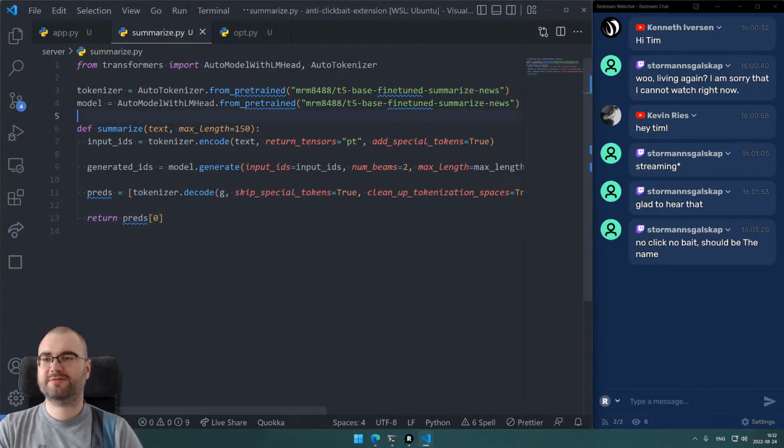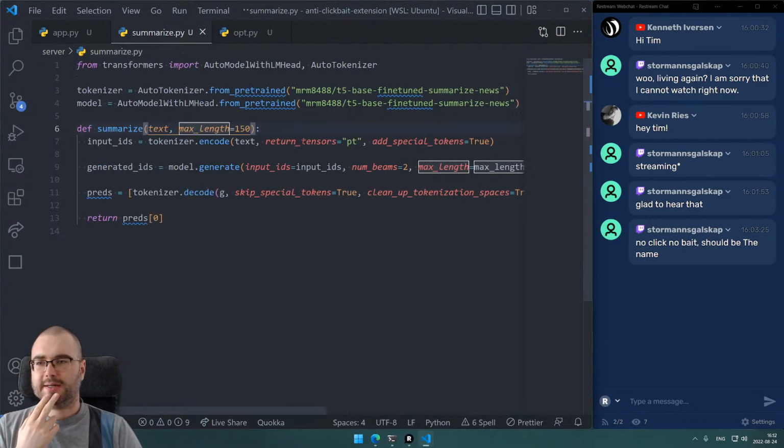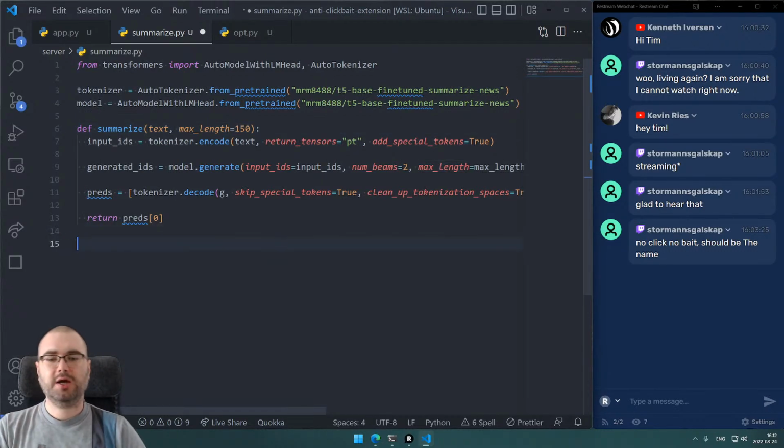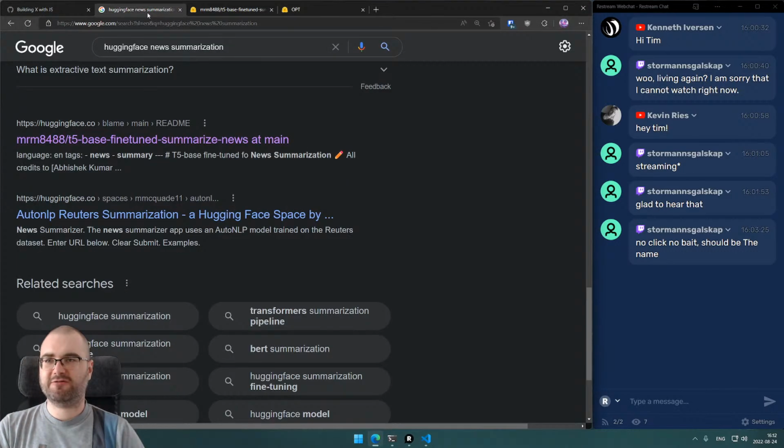So let's do the summarize first. So we got, okay, so we'll load the model, we'll load the tokenizer. There's our text. Maximum length is, I wonder if we need to pass maximum length or if we need to pass. Okay, you know what? Let's just, okay, now we need some test data to make sure this stuff works, right?